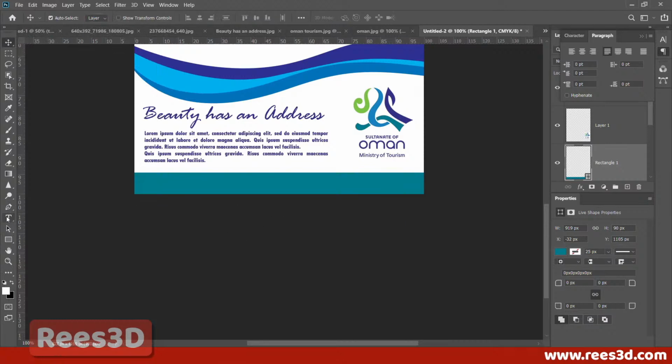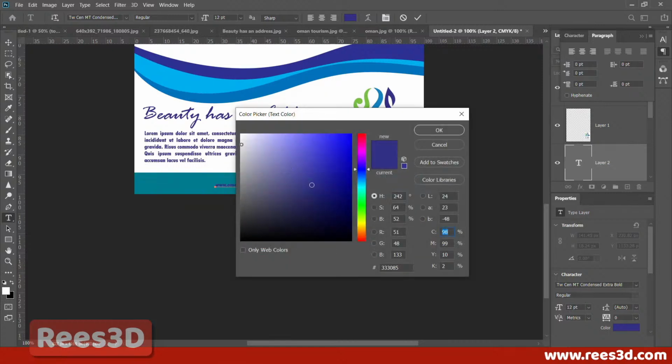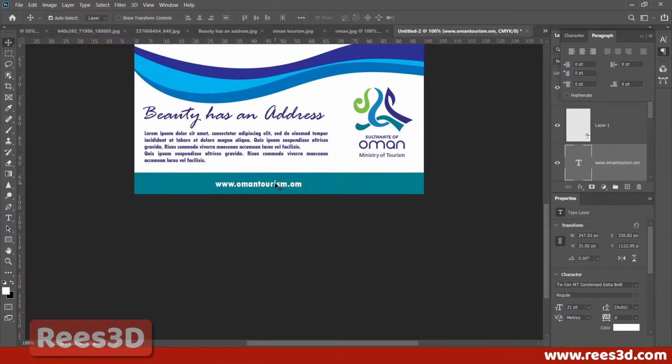So here I want to add the website, so let's say don't click inside like that. Deselect the layer, or take a new layer and then type the text here. So let's say www.omantourism.com, or .om, up to you. Let's just select that, and I'll change the color to white so that it will be more clearly visible. I'll make the size bigger, not too big and not too small.